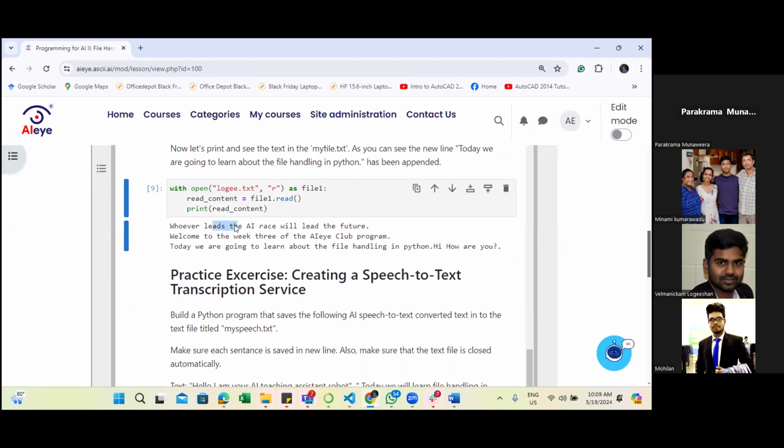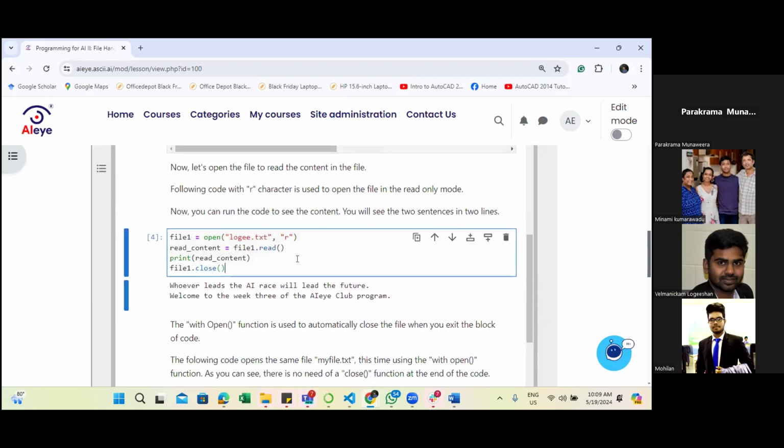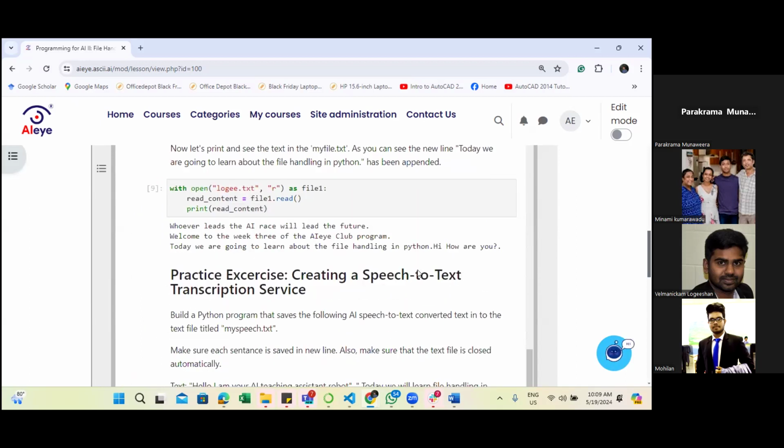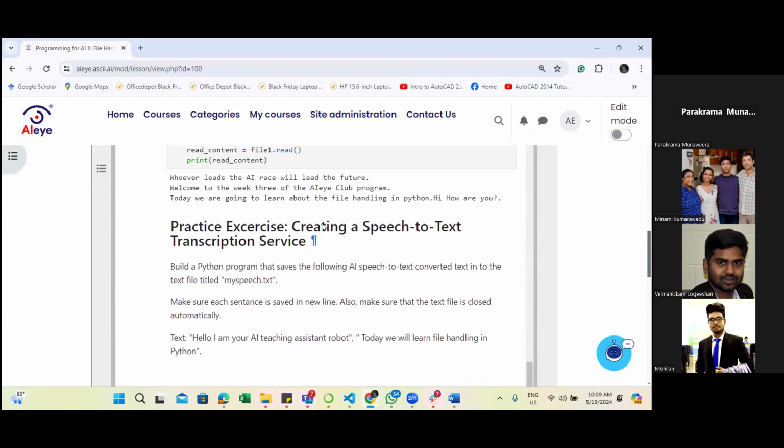Right. Whoever leads AI race will lead the future. Welcome to the week 3 of AI Club program. Today we are going to learn about the file handling in Python. And I have just added, hi, how are you? It's continuously writing, not in the next line. So if you want to append on the next line, you should go here and put the slash n option, right? If you don't put that slash n option, it's going to continuously write. Clear? Okay. All right.